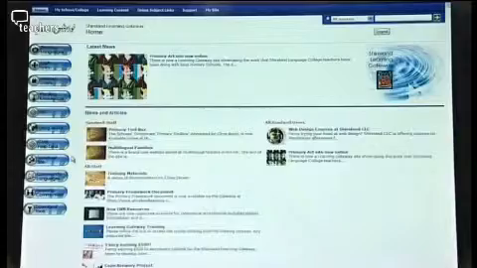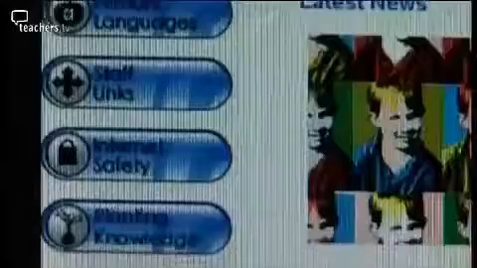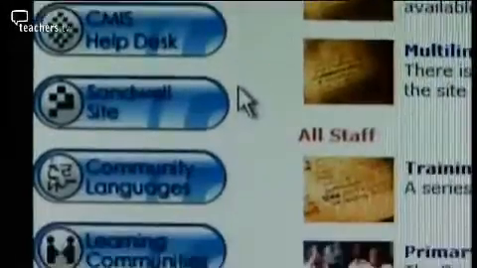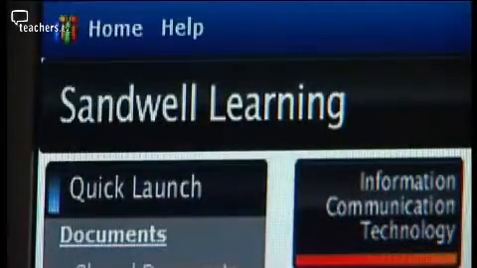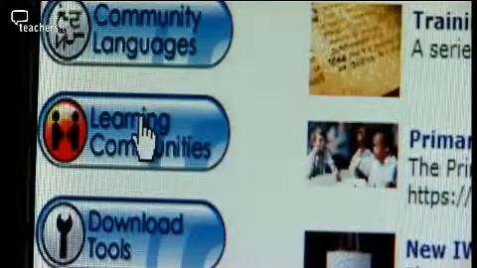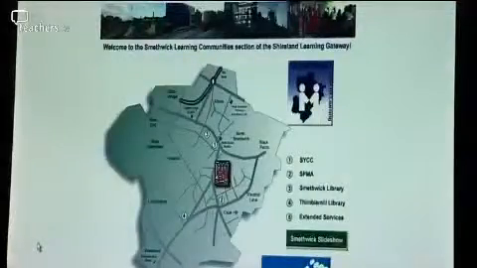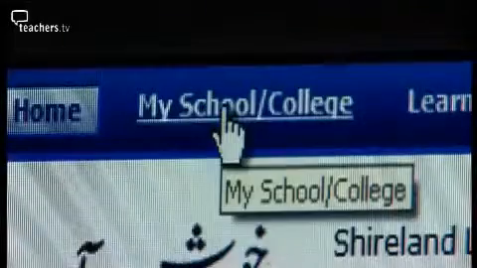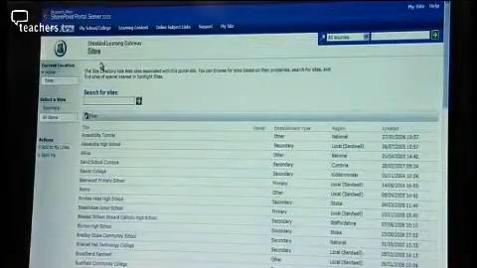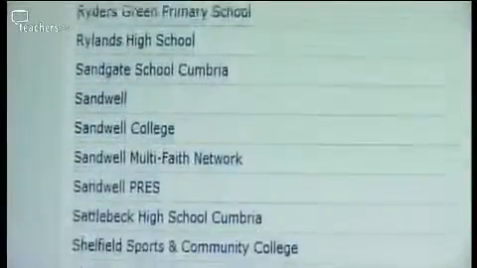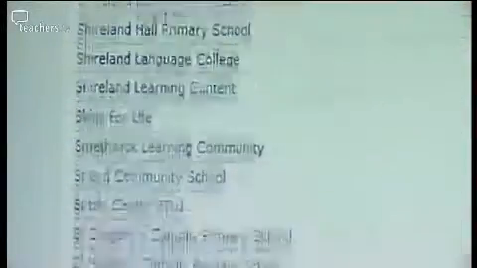SharePoint is a toolkit which allows the building of really big portals which can encompass not just one learning platform but several learning platforms. So if we look at the example we have here of the Shireland Learning Gateway, it can lead users to the site in Sandwell, it can take them to the learning communities in Smethwick. It can take them through to a whole host of other schools that are linking into the gateway in various ways. So this is something that's been created using Microsoft SharePoint, is that right?